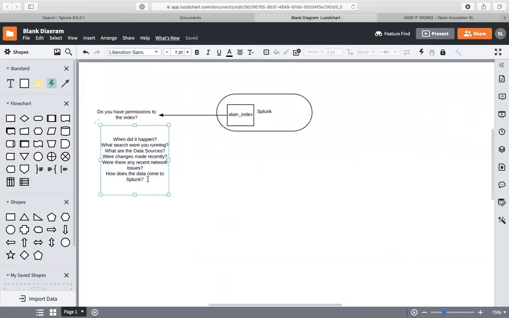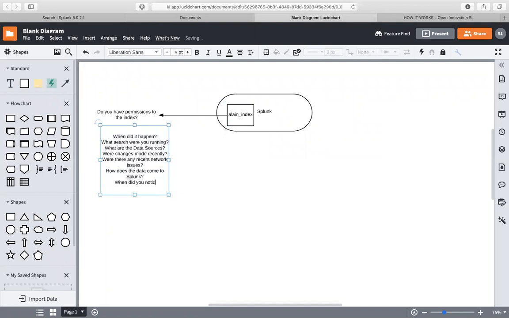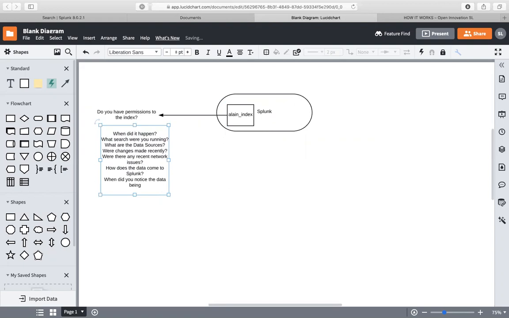We didn't ask that question over here. We didn't ask, when did you notice the data being missing? We asked when did it happen, and that person could have said, hey, I searched today and I don't see any data, but this data could have been missing for 10 days, for a month. It could have been missing for 3 months. We don't know.